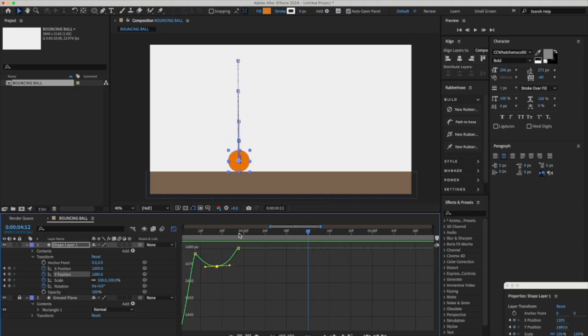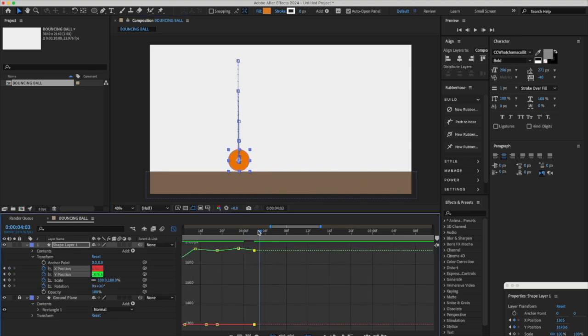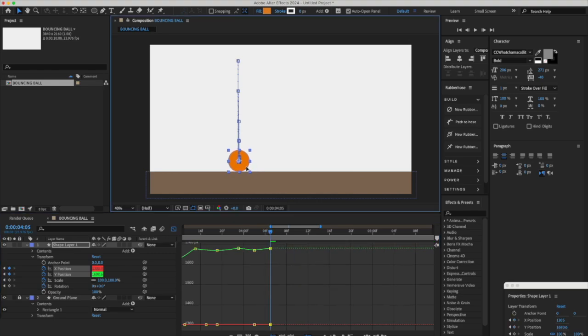Okay, cool. I'm going to do one more, I think. So let's do 1, 2, 3. Give myself just a smidgen of a jump up, and then 1, 2, 3. It's going to come back down and touch the ground.